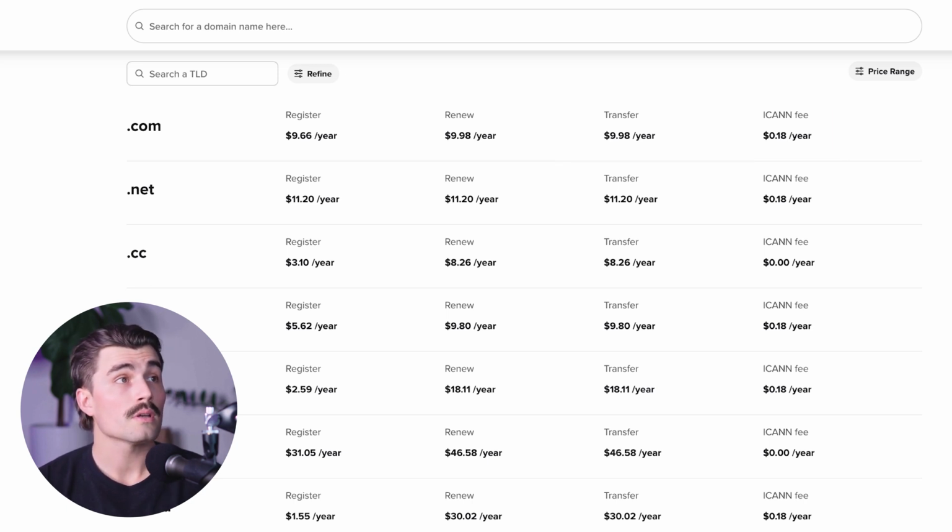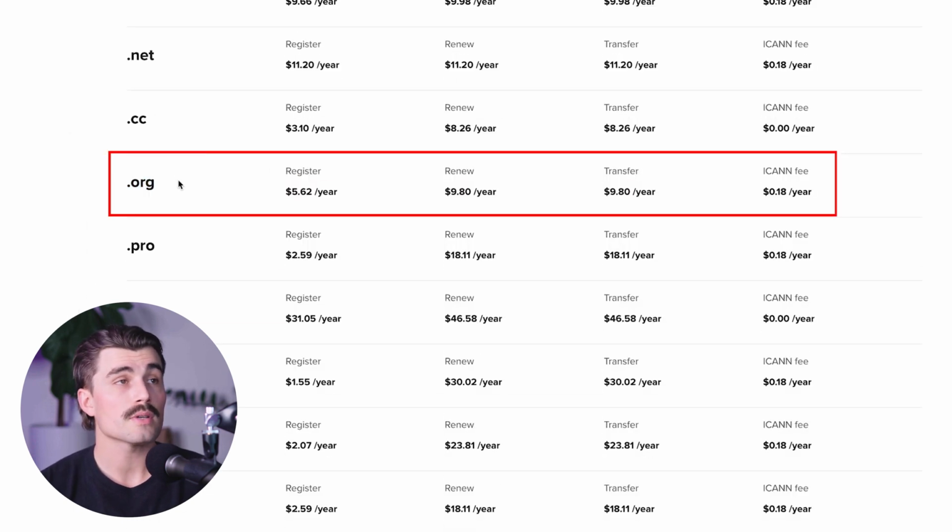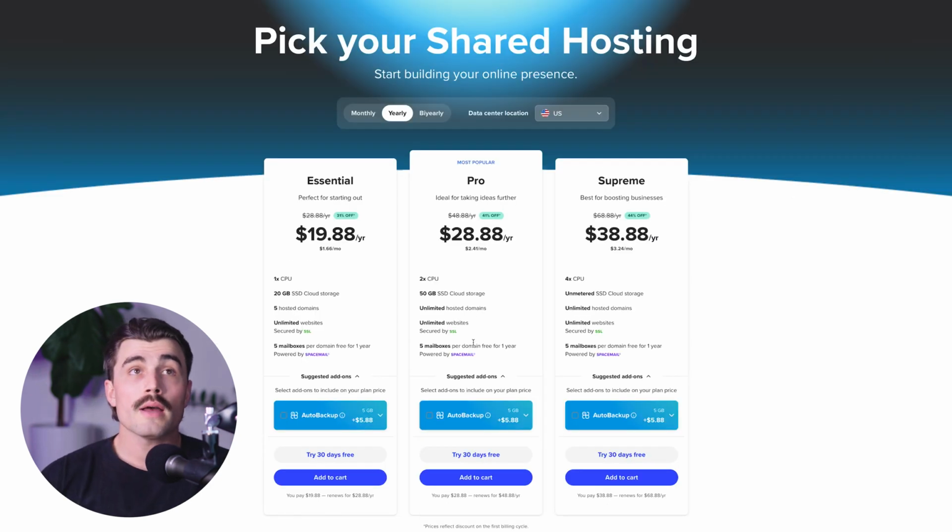Now, you could go with something almost as popular, but a little bit more affordable, which is the .org. That comes out to $5.62 per year to register, $9.80 per year to renew, and $9.80 per year to transfer. Okay, so now let's go ahead and show you how you can get started with Spaceship.